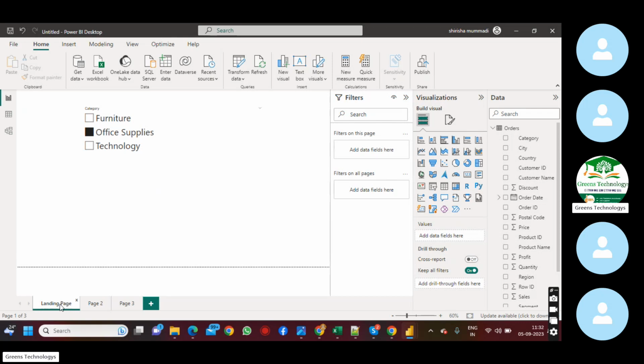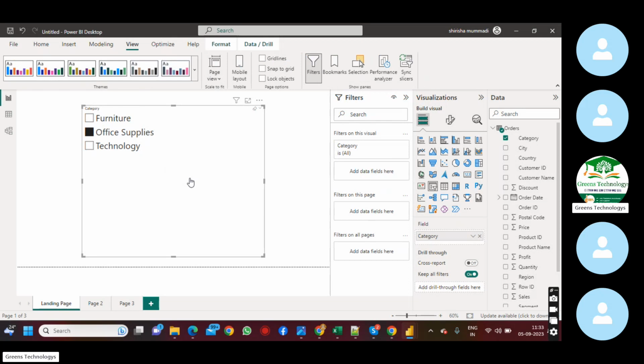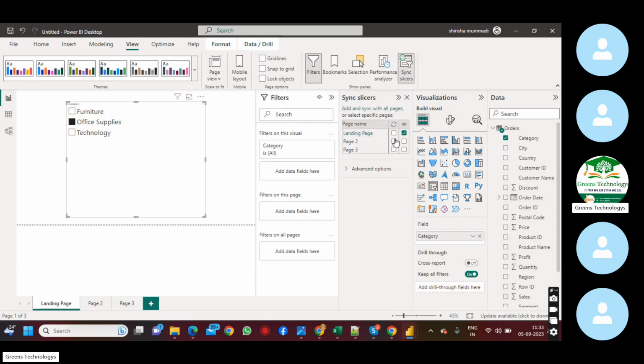How to get the sync slicer option? To get the sync slicer, we need to select the slicer first. Remember that. Then go to the view menu. There you can find the option called sync slicer. We have two options.